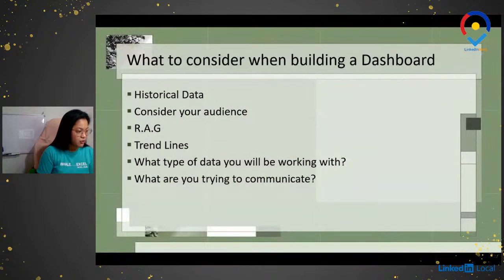Next is, what are you trying to communicate? There are reports who are actually for creating different trending. Meron namang reports na for comparison purposes lang. Meron namang reports na iba-iba yung pwede niyang story na ibigay.